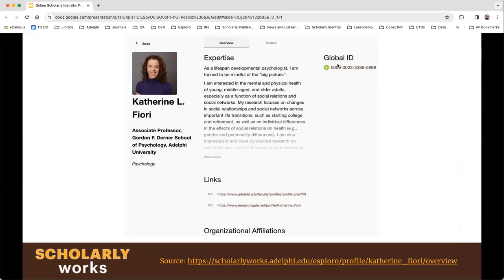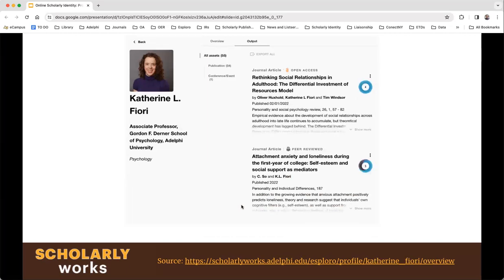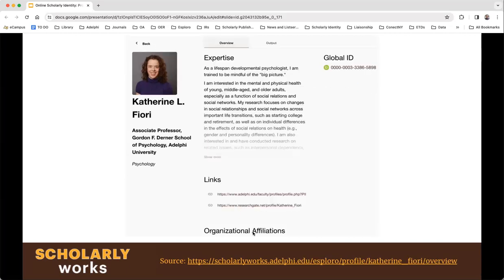You can see here that her ORCiD ID is linked from her profile. We have her rank and title and everything, links out to other authoritative pages, and a blurb about her expertise that is completely editable. We have organizational affiliations, and there's quite a bit more, like education, lots of the things that you would find on a typical faculty profile.